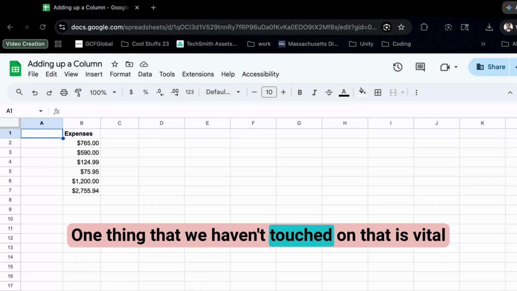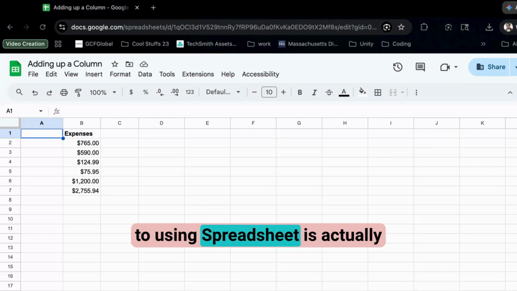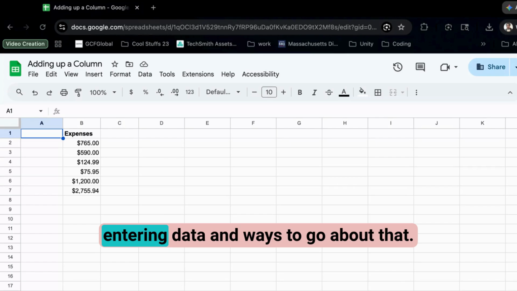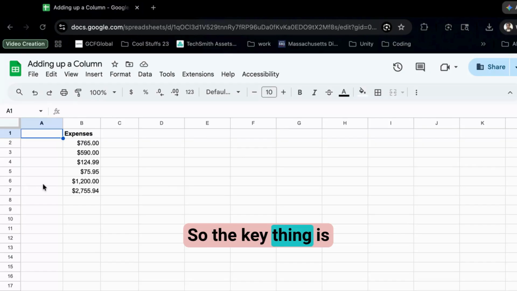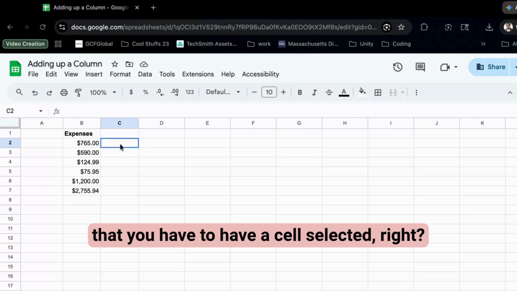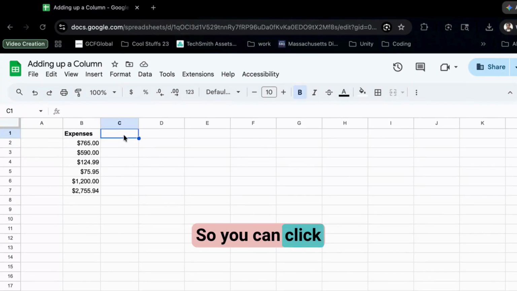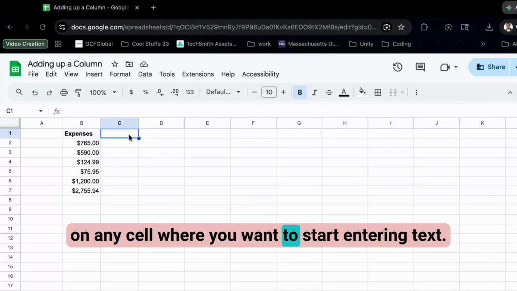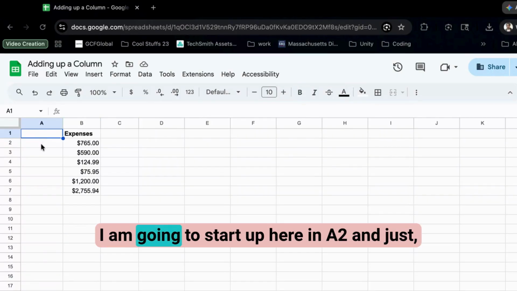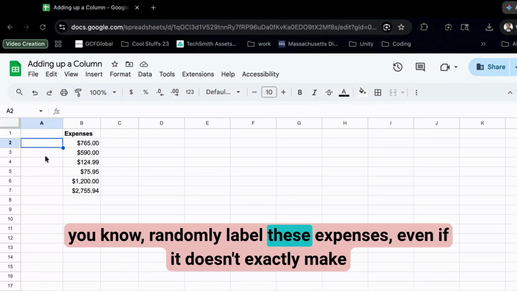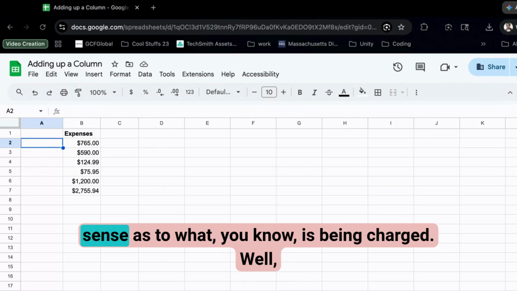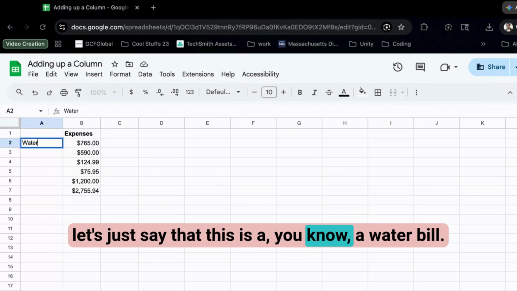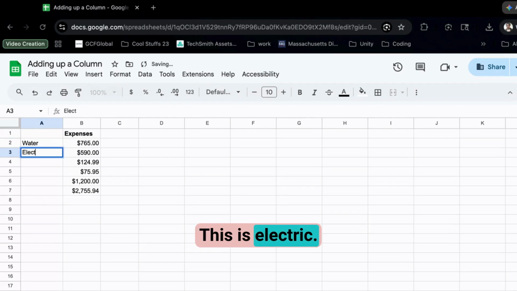One thing that we haven't touched on that is vital to using a spreadsheet is actually entering data and ways to go about that. So the key thing is that you have to have a cell selected, right? So you can click on any cell where you want to start entering text. I am going to start up here in A2 and just randomly label these expenses, even if it doesn't exactly make sense as to what is being charged. Well, let's just say that this is a water bill. This is electric.